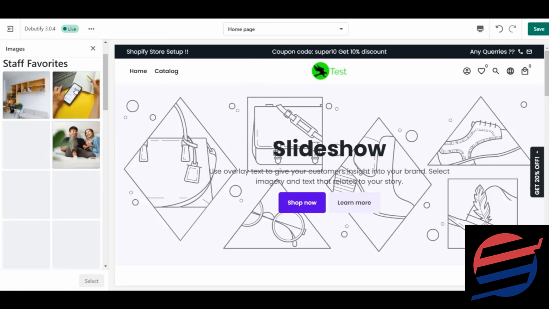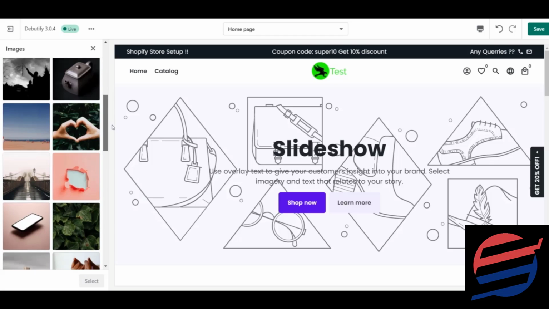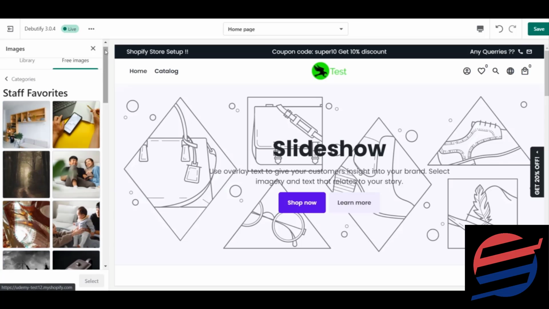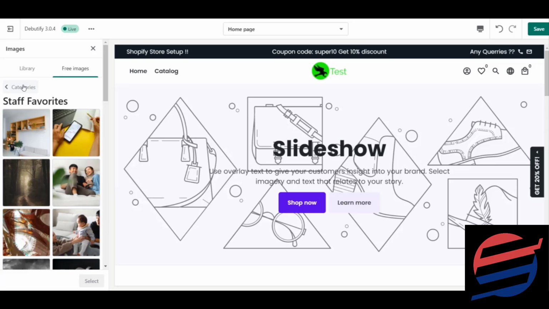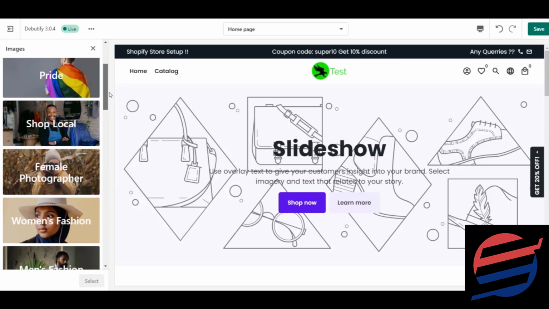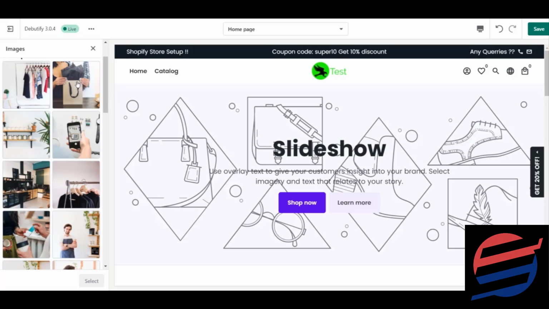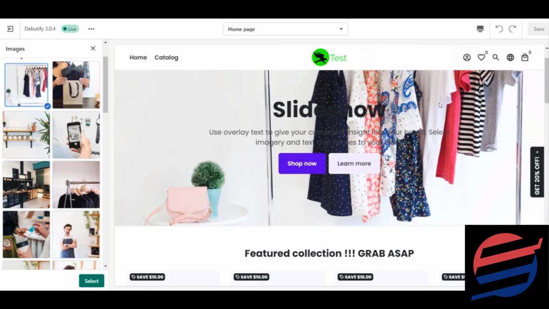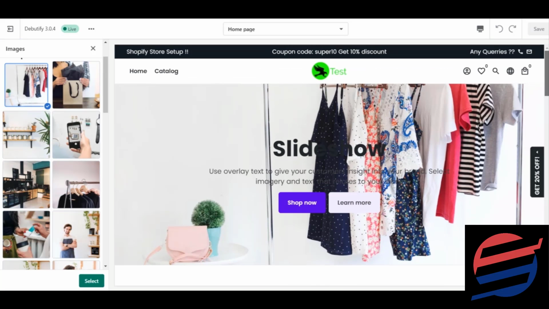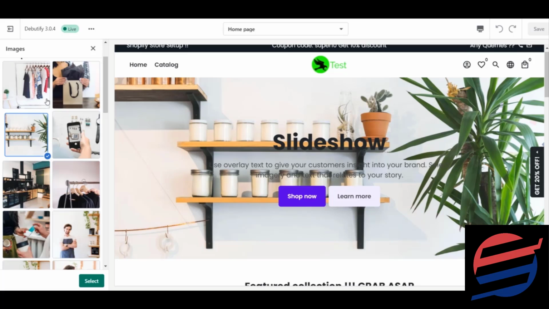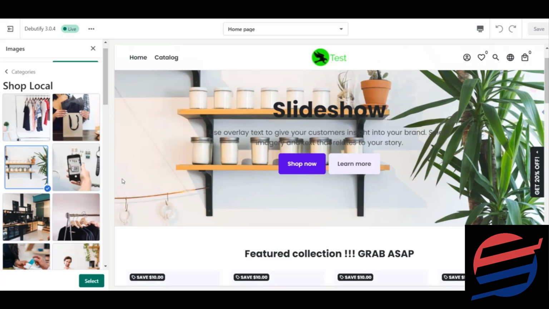So for instance, let's give it a look of a clothing. I'm really bad at choosing pictures and at giving a good design, but you can trust me on the structure of the website. So let's see what's available in shop local. Let's see, how about we give this image. Well, this image looks a bit good. How about this one? Not getting the vibe. There are plenty of pictures available, and you can always play around with your picture.